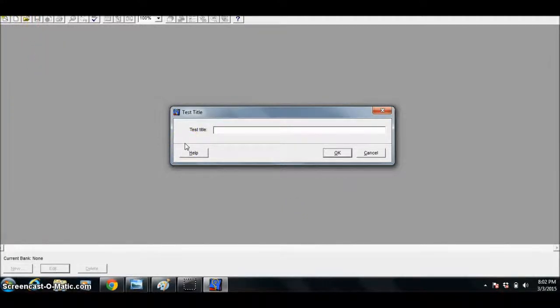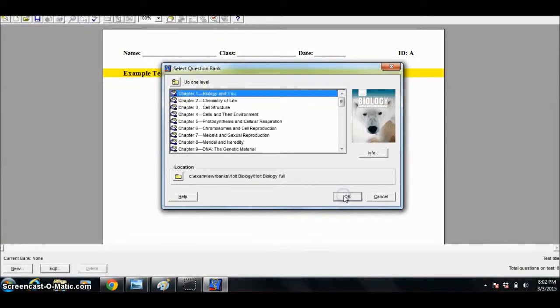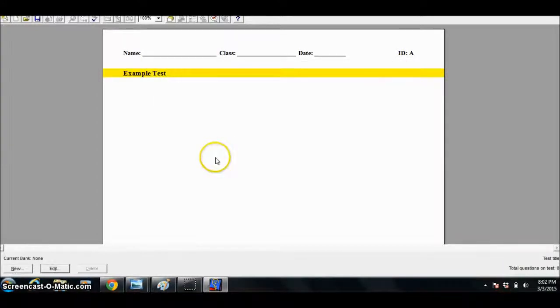So here's my test. I'm going to put a title, example test, or example quiz. I'm going to press OK. Whichever subject you're using, whether it's social studies or biology or anything, it's going to come up here. You can pick questions from here, but I really wouldn't do this because most of the questions don't actually match up with the TEKS, so I probably wouldn't use this. So you're just going to cancel.